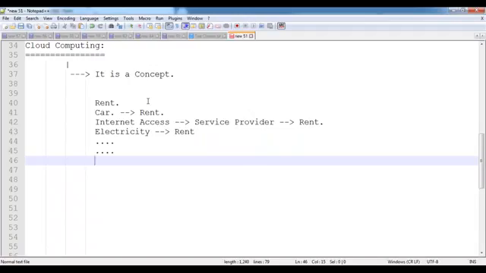Whenever we celebrate some functions or marriage occasions in our home, whatever decoration items are required, everything we take on rent. Depending upon our utilization, we pay the rental amount.